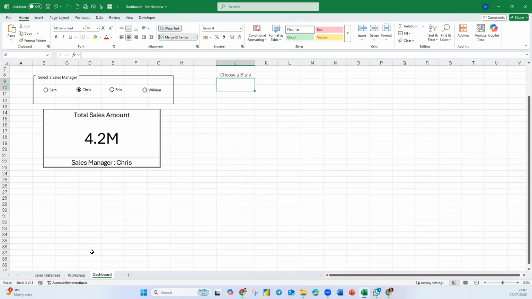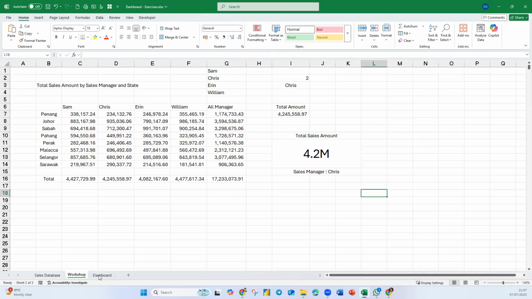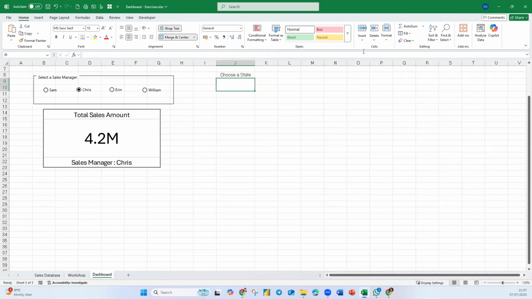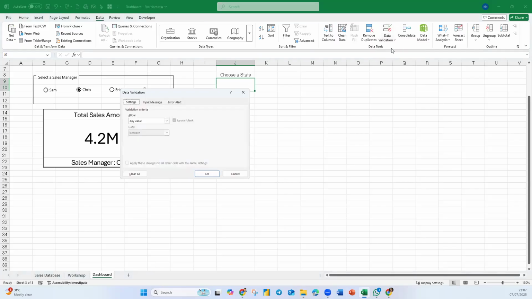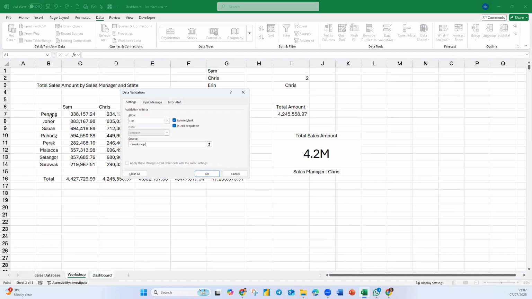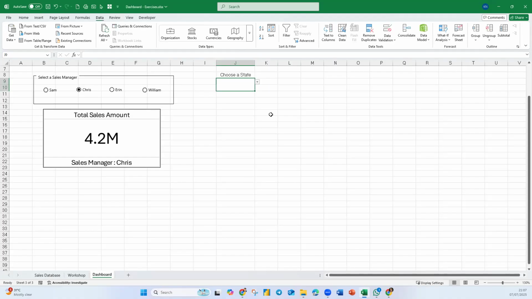I'm going to build a drop-down list. So I already have the list here. So therefore, I will just click this, go to the data validation, change this to a list. Then I go to the source and choose workshop. I highlight Penang all the way to Sarawak. Okay. So now I have a drop-down list that I can choose to pick where I want the answer to be. So I have a Sabah here.